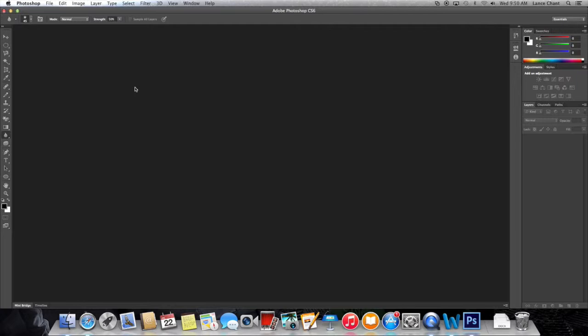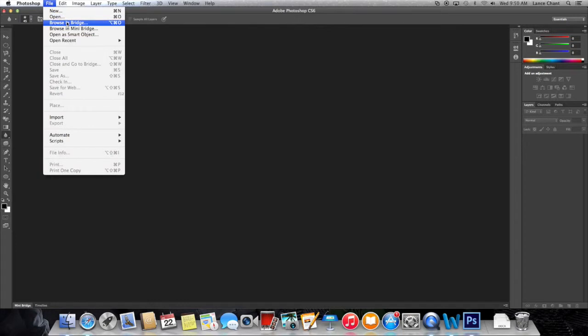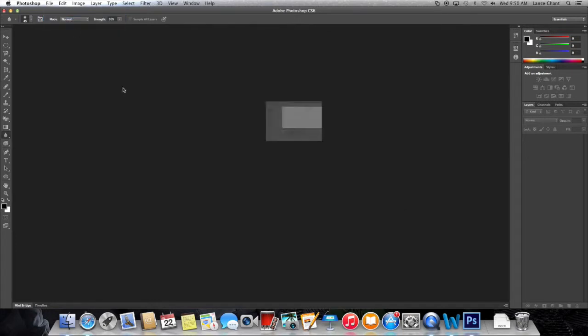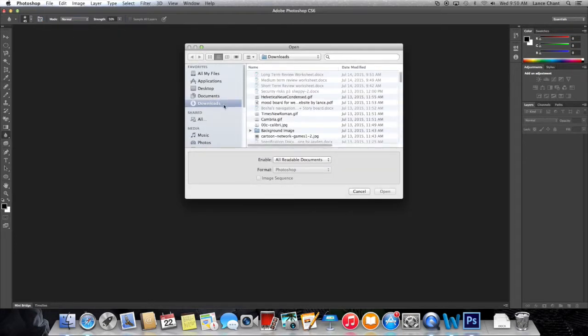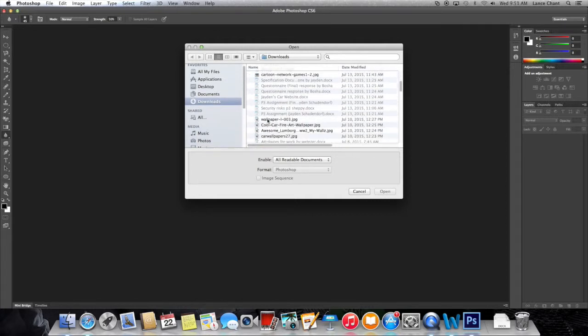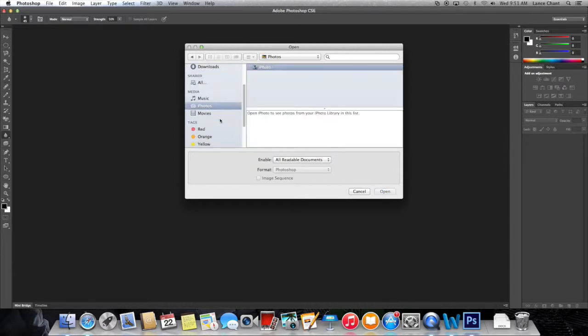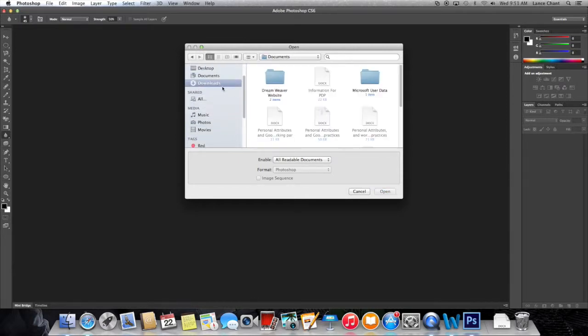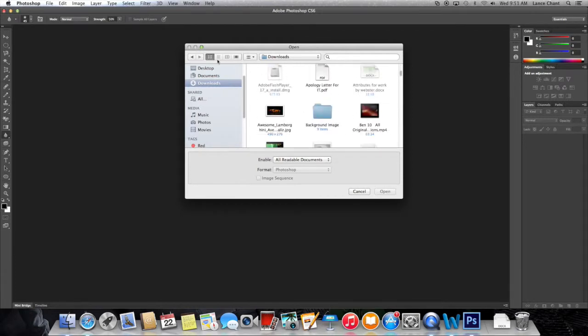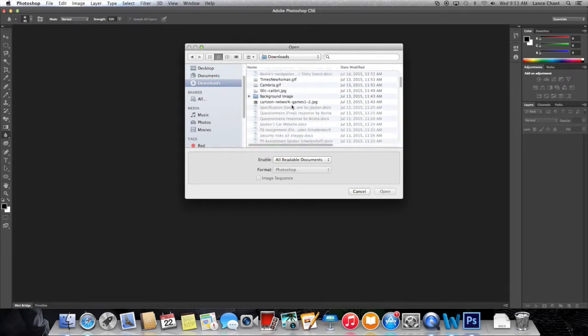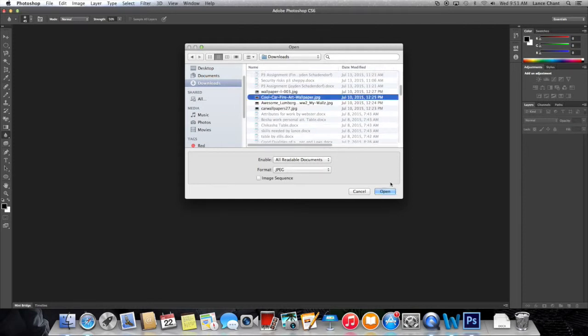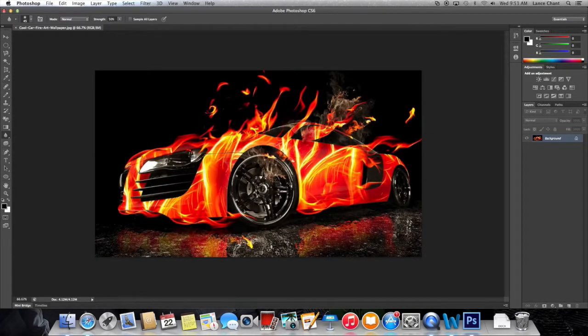Hi guys. Today I'm going to show you how to use Photoshop on a Mac. So what you want to do first is come up here to File and click on Open. I have my photos in Downloads, so if you have your photos in your Photos folder, you can go there. Just select your picture that you want, and it should pop up on your window.